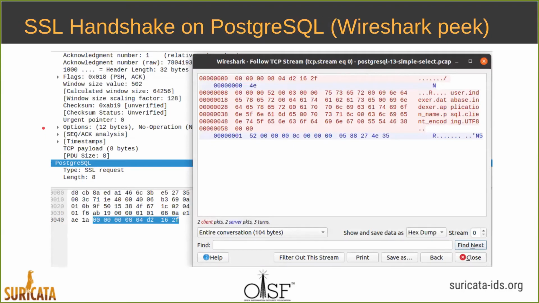Looking on Wireshark for that, what we have is here, this first line from the client is the SSL request, 8 bytes here. Then we have the response from the server. This is something else already. This is the startup message.